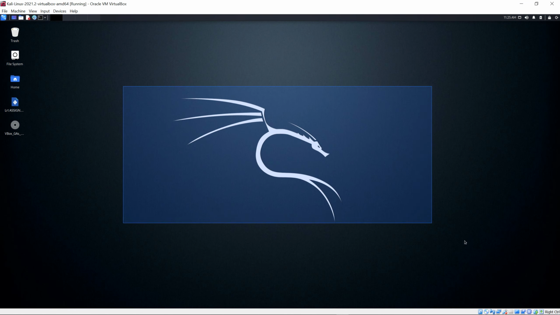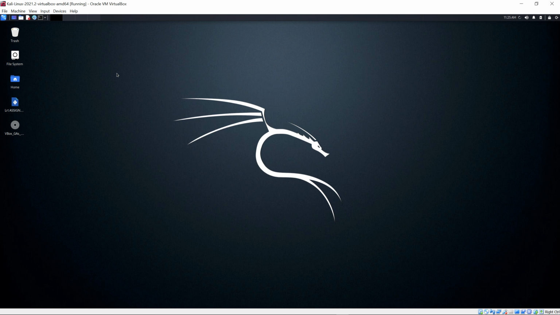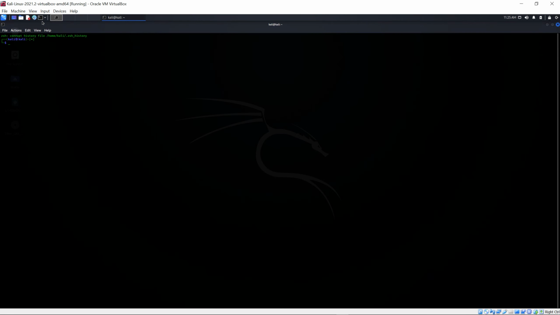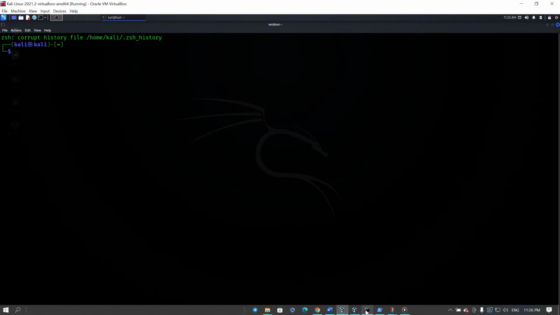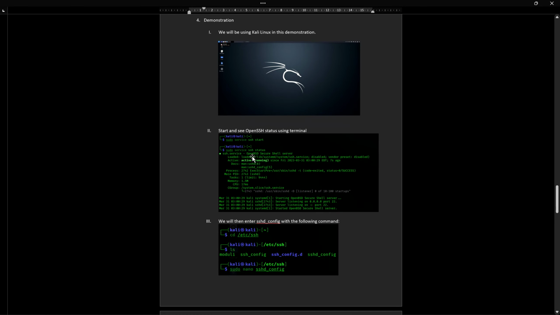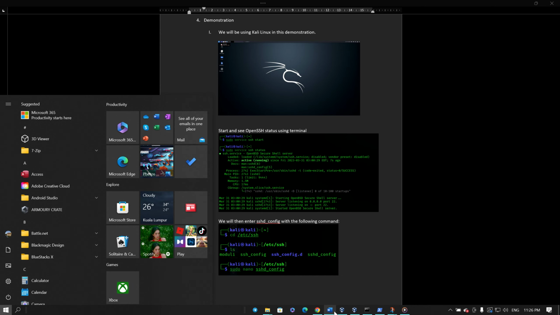Alright, so this is basically Kali Linux that I ran on Oracle VirtualBox, 2021 version. So we mainly use everything in this terminal. I enlarged it for a better view. Okay, so we can start and see the OpenSSH status using the terminal, which I will show you how here.